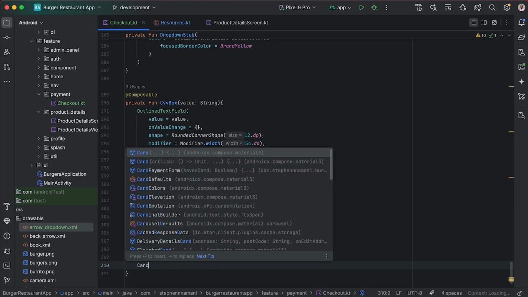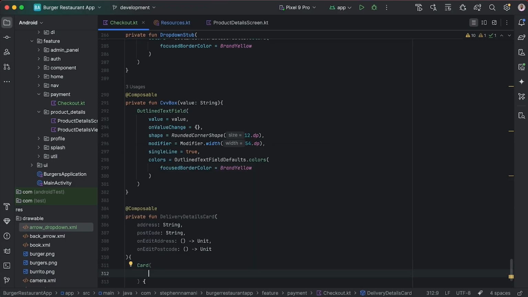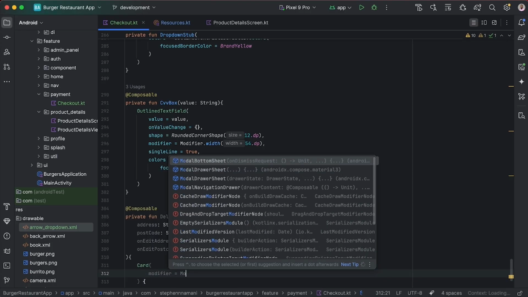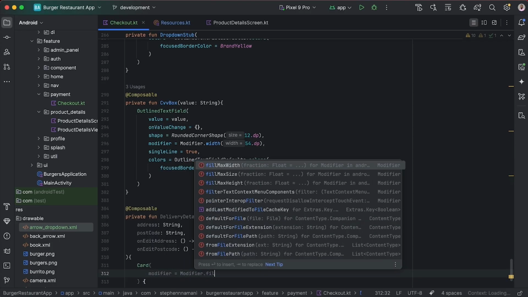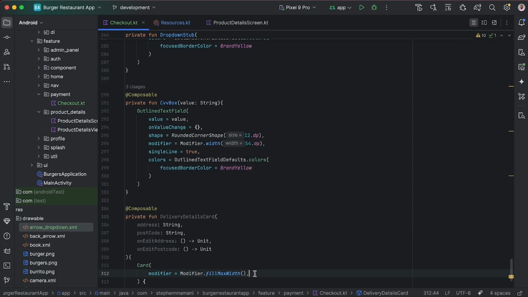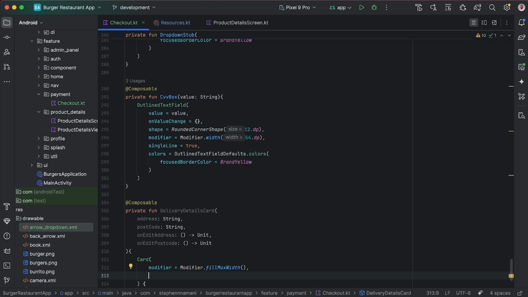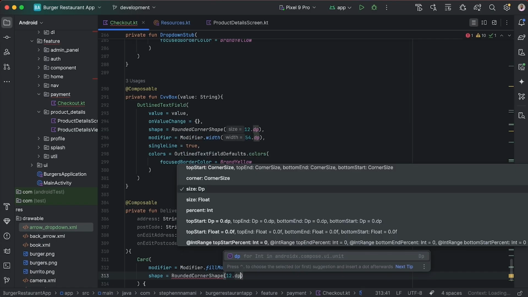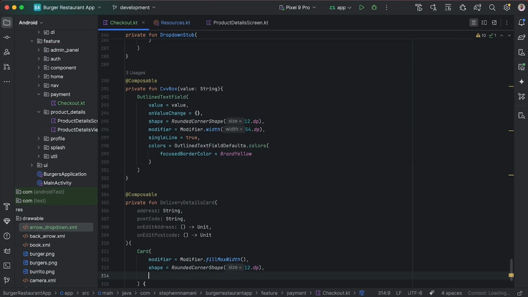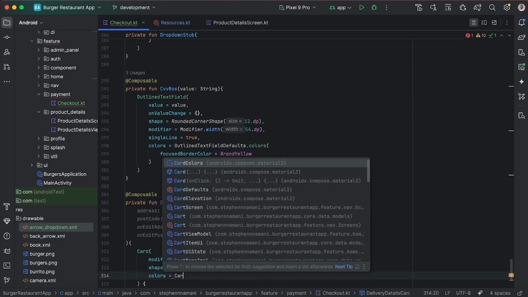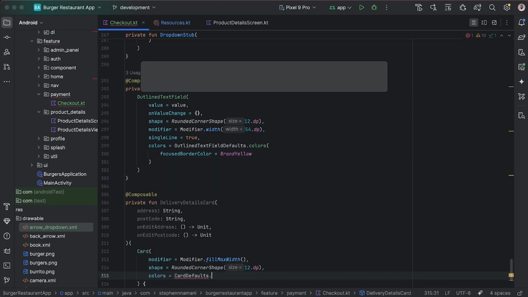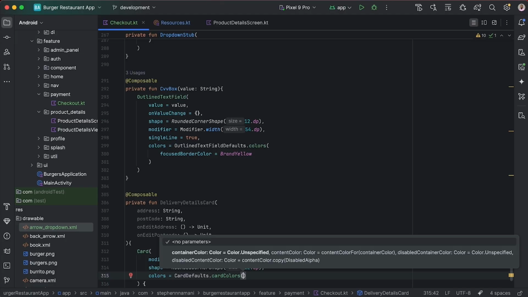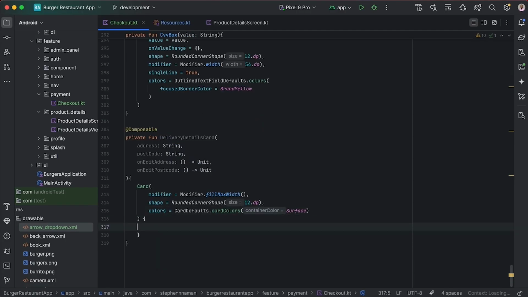Let's call our card, and let's style our card a little bit. So using our famous modifier, we set our modifier dot fill max width. Then we set the shape to our rounded corner shape. We set that to 12.dp so that it will be uniform across. Then we can set the colors, and we call our card default dot card colors, and we can set that to our surface for now.